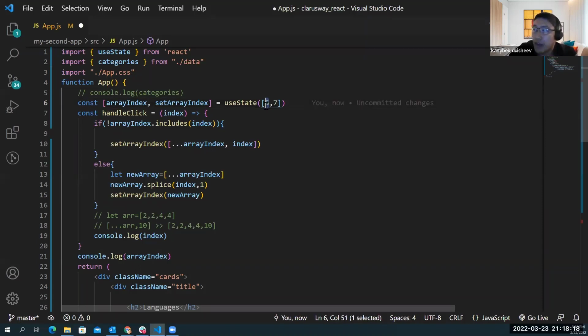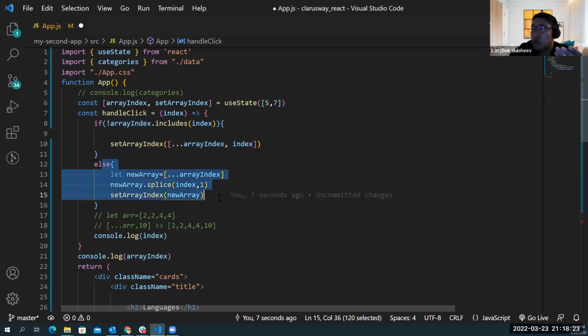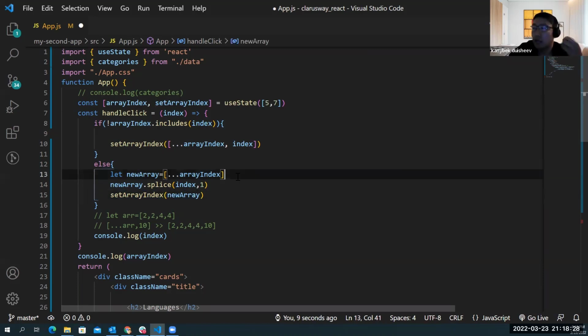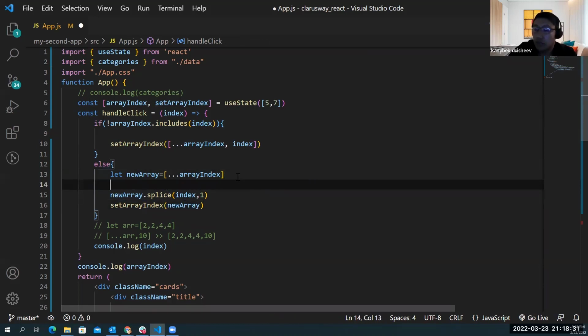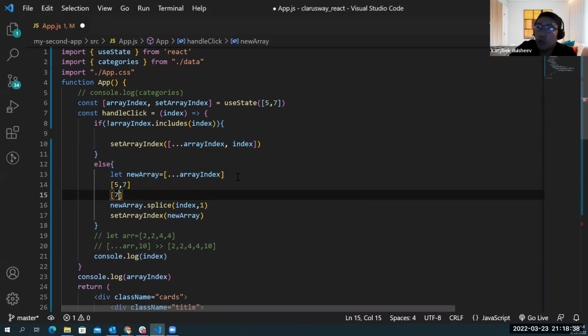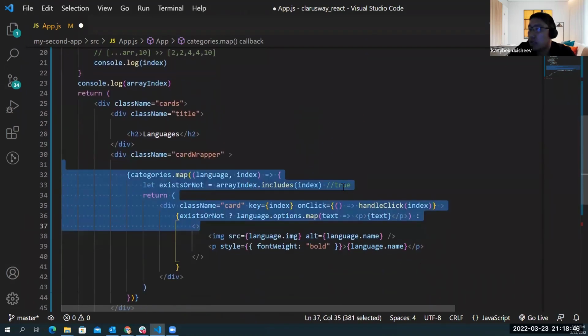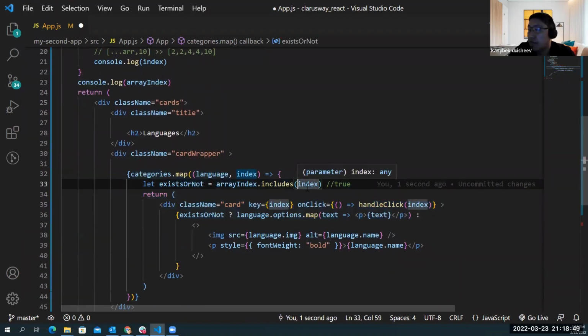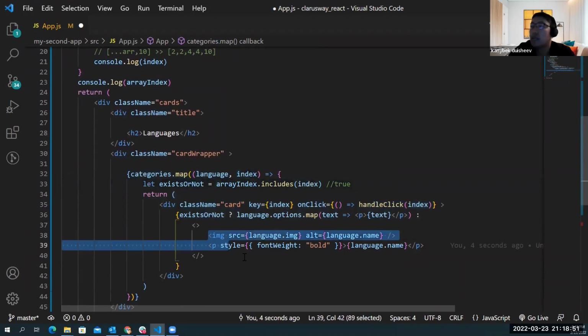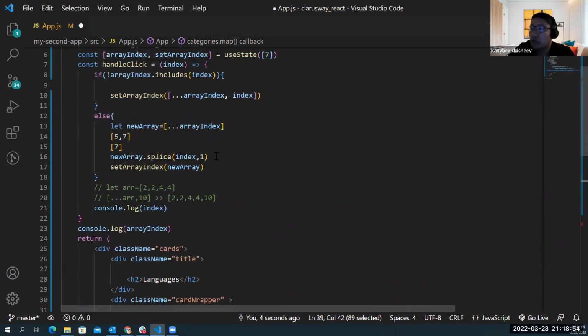And next time I click the 5 again, and it looks like, yeah, we do have it already. Okay, I'll jump into the else statement. What I do is I will remove it from my array. Say the array used to be something like 5, 7. But after slicing, the array has become only 7. And now, since it is only 7, during my re-rendering it looks like we don't have 5 anymore. Okay, I'll show the image and P again. That's how it works.